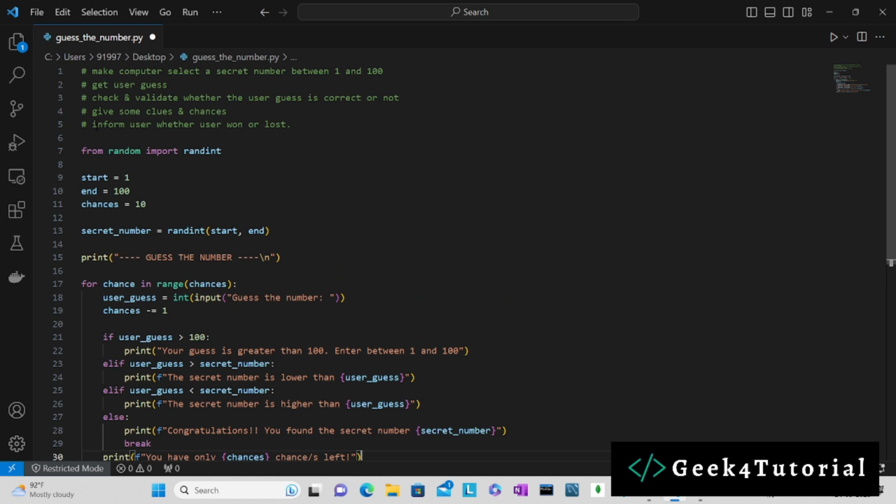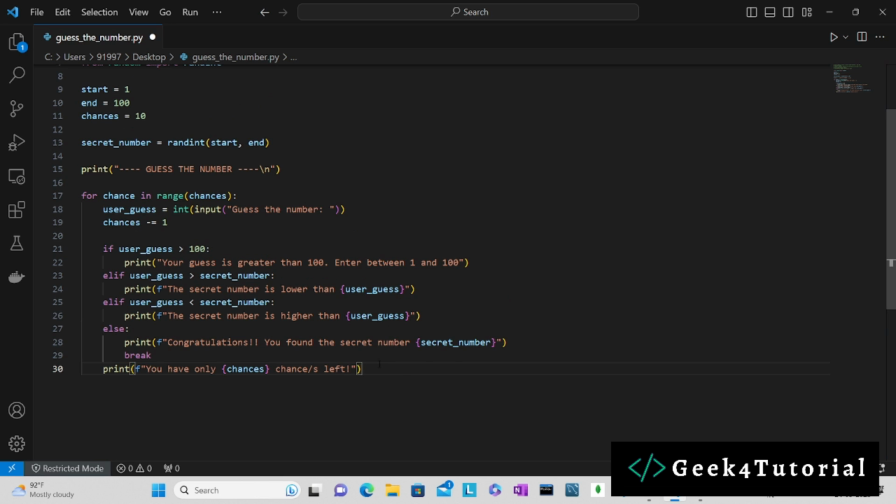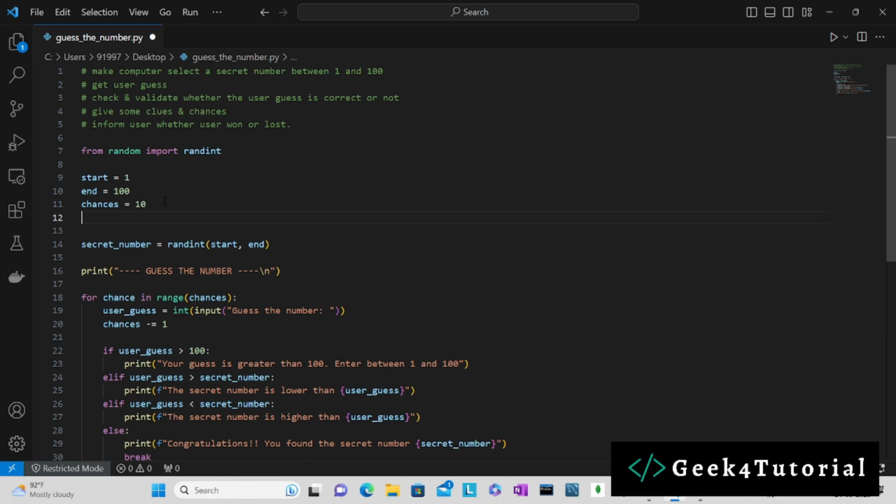And also let's complete the fifth task as well: inform the user whether the user won or lost. So right now we have informed the user if he found the secret number, but in case he was not able to find the correct number with all the chances, then we have to inform him that he lost the game, right? So that level of check we also have to do. For that, I'm going to add one flag here, found is equal to false.